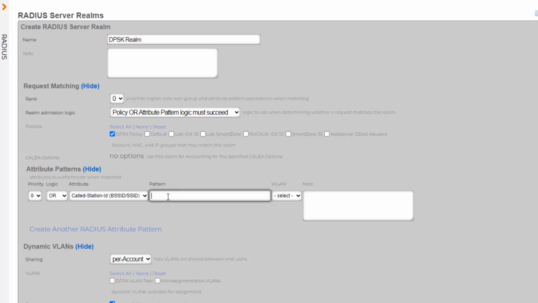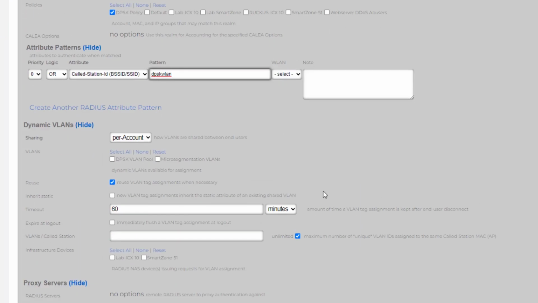So again, this is the name of the WLAN that the user is going to be connecting to. So Radius knows to use this realm when users connect to this WLAN. And I'm just going to call it DPSK WLAN. Underneath Dynamic VLANs, I'm going to go ahead and choose per account, which it already is selected. I'm going to make sure that our DPSK VLAN pool is checked. We also want to make sure reuse is checked, so we can reuse any of those VLAN tag assignments if it's needed. And then underneath the VLAN call station ID, we want to make sure that unlimited is selected here.